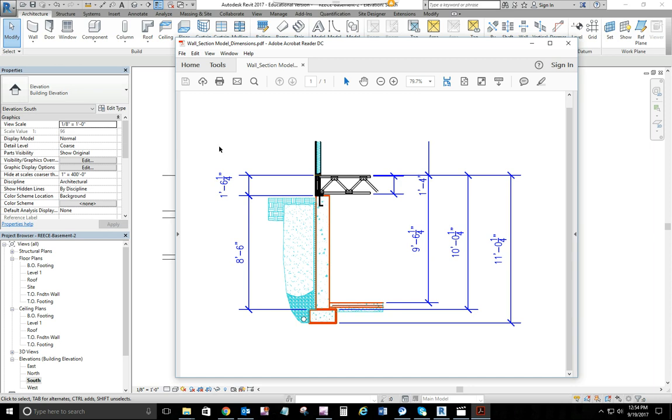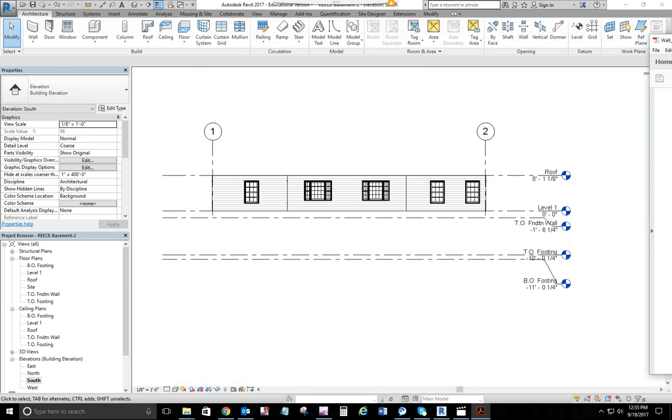shows you the heights. And so we're going to need top of foundation wall, which would be 1 foot 6 1/4 down, top of footing, 10 foot 1/4, bottom of footing, 11 foot 1/4. So you'll need to put those datum levels in and rename them.